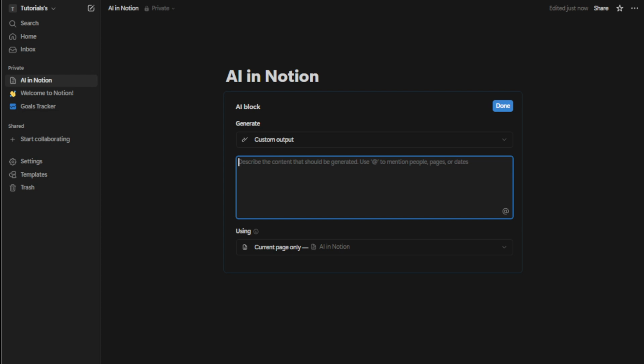With the AI options now visible, you'll see a list of suggestions. These suggestions are tailored to assist you in a variety of ways, such as drafting content, editing, or generating ideas. Take a moment to familiarize yourself with these options. Each one is designed to streamline your workflow and give you a fresh perspective on your project.